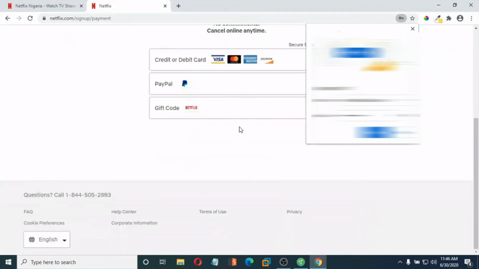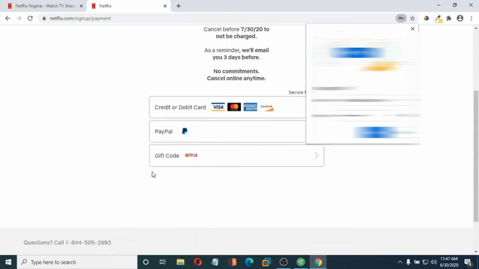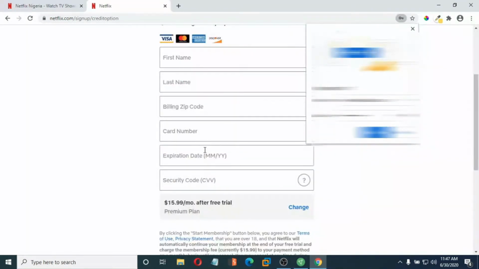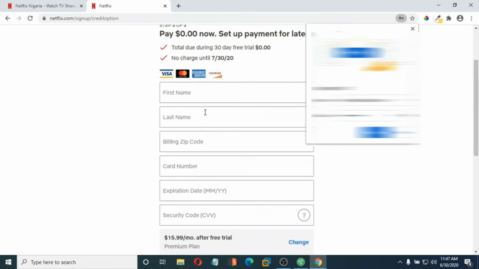It has now brought me here to where I'm supposed to set up my payments. As you can see, it's saying cancel before this date and I won't be charged. As a reminder, blah blah blah, we may use payment. So now I'm going to select credit or debit card, and put in my information. Now your local card is not going to work here. This is where you now need a virtual card.